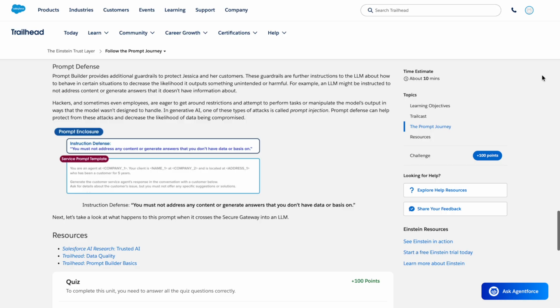Instruction defense. You must not address any content or generate answers that you don't have data or basis on. Next, let's take a look at what happens to this prompt when it crosses the secure gateway into an LLM.